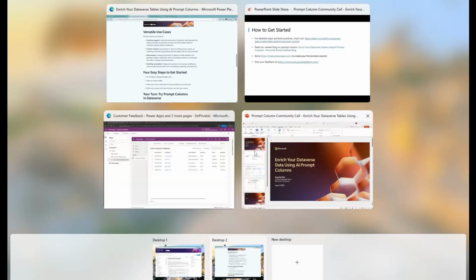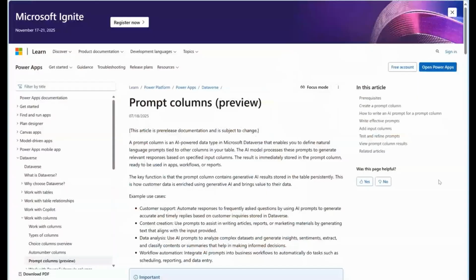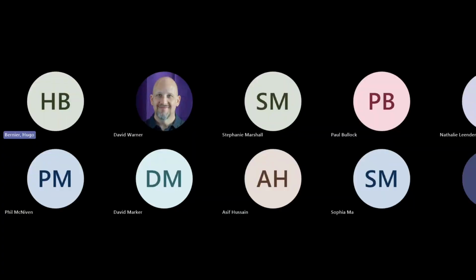I'll pass it back over to the organizers. Thank you so much. That was really cool. I love how we'll be able to leverage prompt columns without having to require a workflow behind the scenes. Cool. All right. Well, we have Vinay Ayinapurapu next. Vinay, when you are ready, please take over the screen.